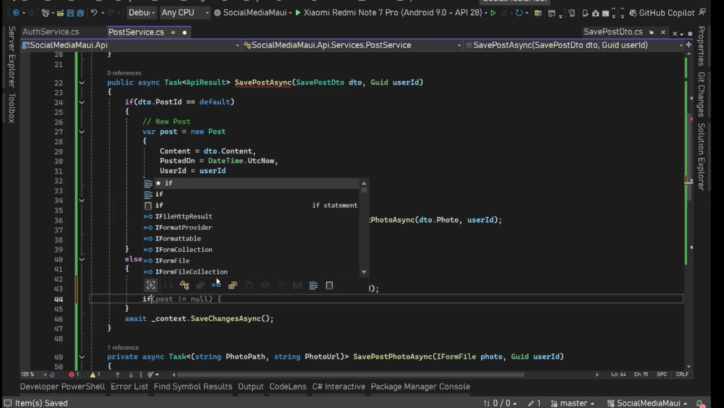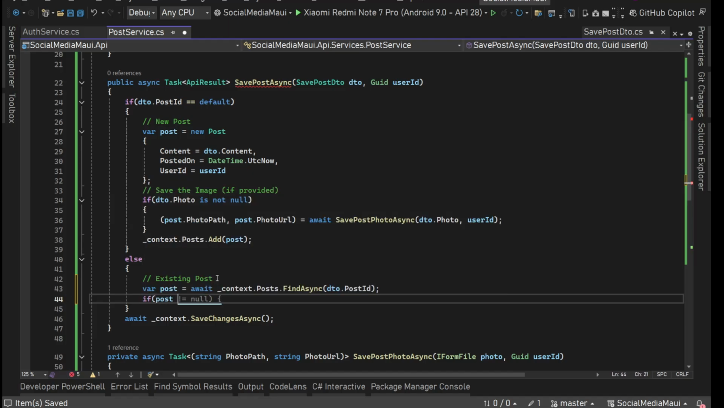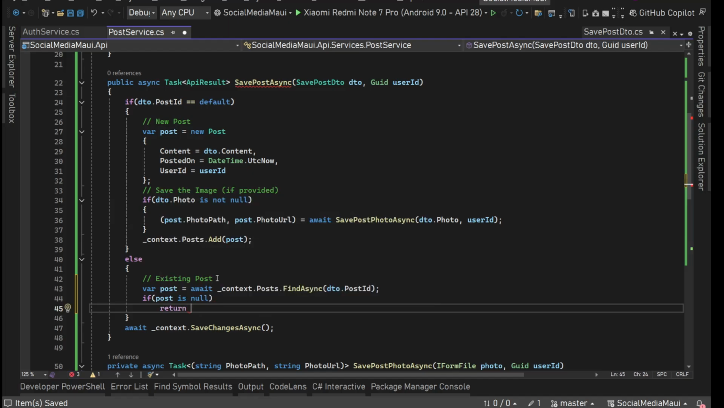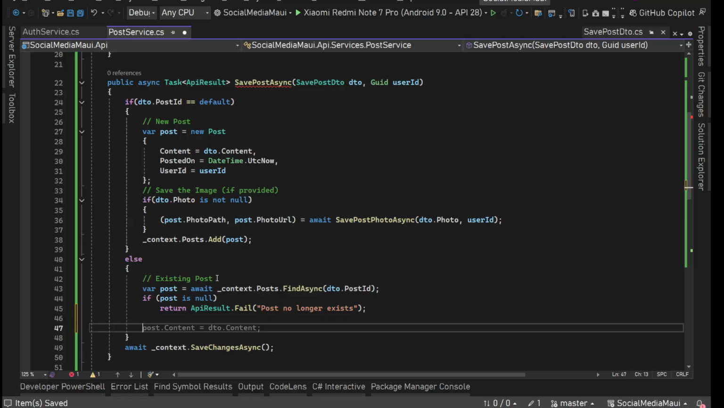Then we'll check if post is null, that means this post does not exist anymore. So here we'll simply return ApiResult.Fail. We'll say post no longer exists, something like this. Now if we have the post, then we'll verify if the user who is trying to modify this post is the owner of this post, so that I can modify only my posts.